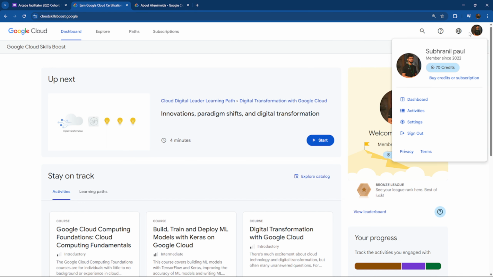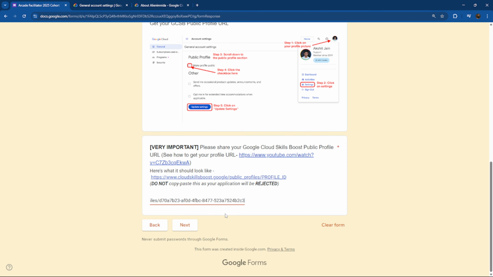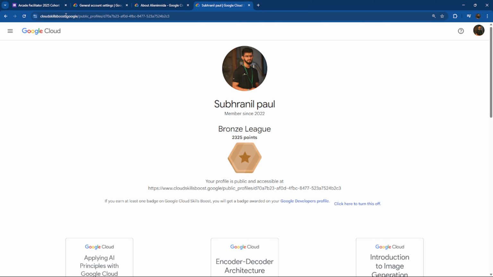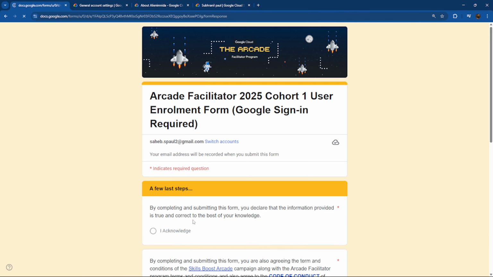So go to the settings, and below that you will see your public profile. If it is not public, then just click on this, make it public, and copy this and paste it here. For your confirmation, just paste the URL in another tab and check if your account comes up. For mine it's coming up, so I will go with this and click on the next.